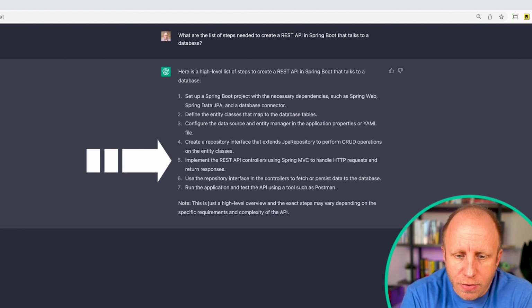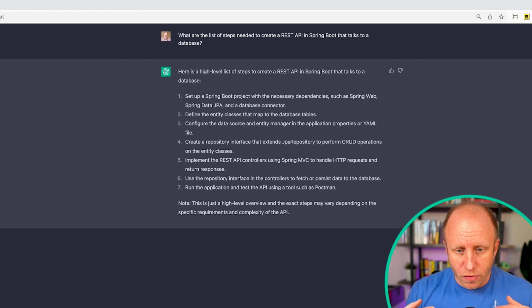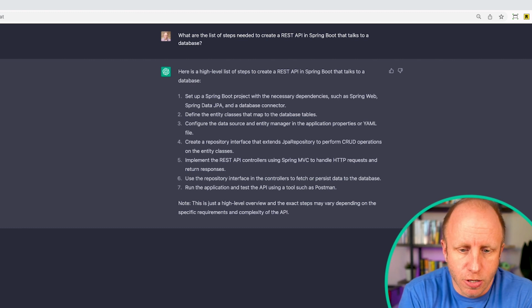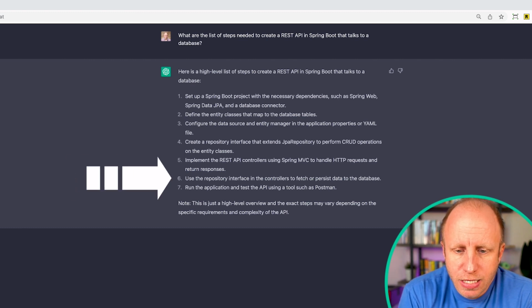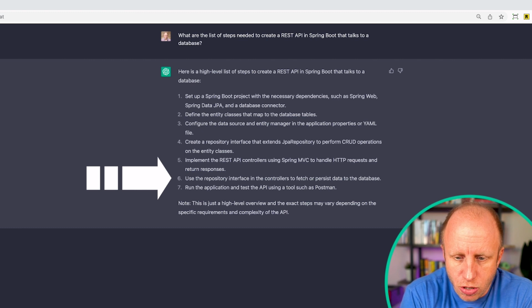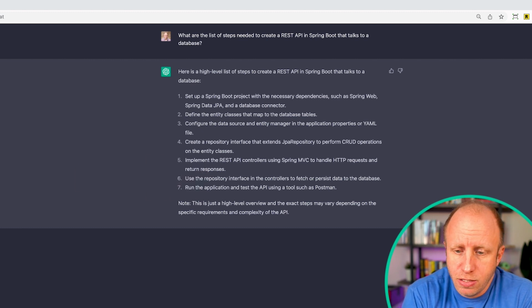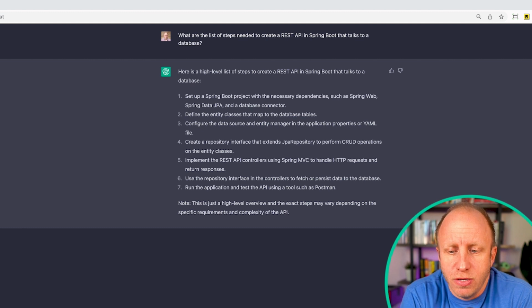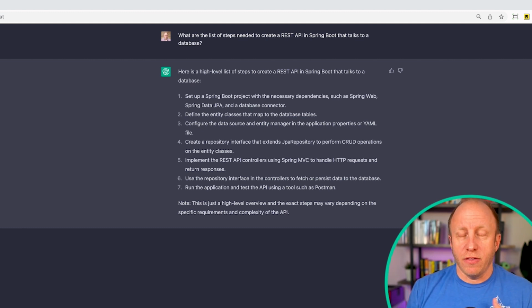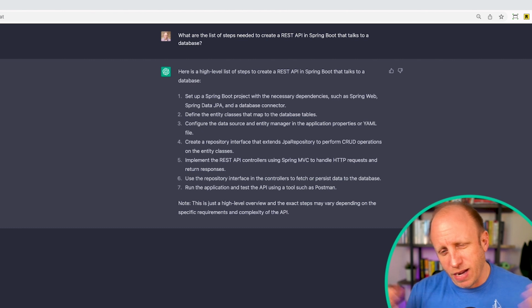Then you need to implement the REST API controllers using Spring MVC to handle HTTP requests and return responses. Really good. Use the repository interface in the controllers to fetch or persist data to the database. I love that. I think a lot of the code out on the internet that you'll find has an intermediate service layer to do that as well, when all the service layer is doing is using a repository. I don't like doing that.